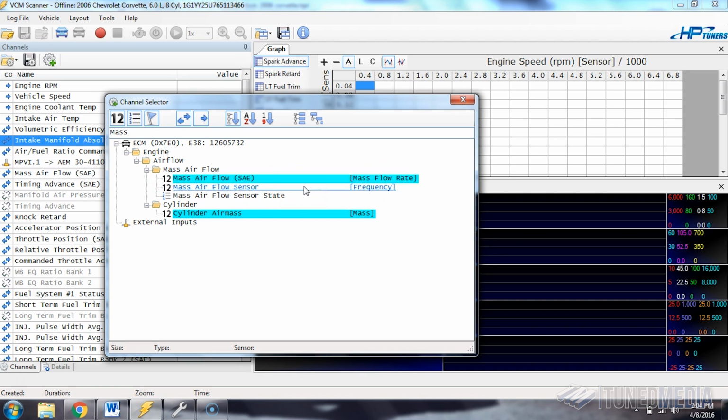I don't have to go through the engine folder. I don't have to go to the airflow, mass airflow. It makes it really nice when you know exactly what you want. You can just type it up there really quickly, and it'll pull it up. So if we were to do this the hard way, we would expand the engine folder, then the airflow folder, then the mass airflow folder, and then from there we'd actually select mass airflow sensor frequency.